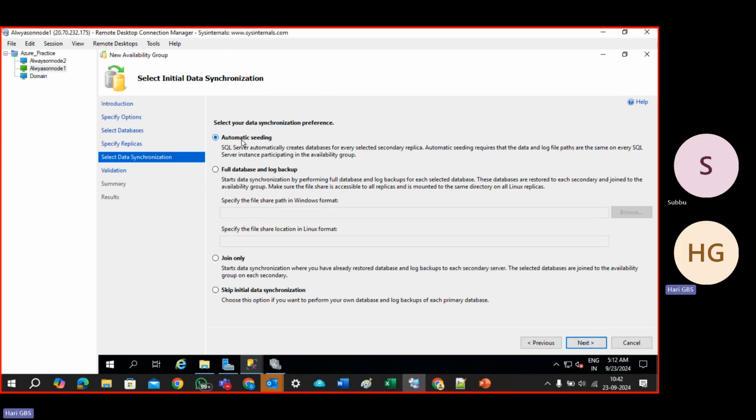Automatic seeding: if the database size is small, you can go for automatic seeding. If the database size is large, you go for the full database and log backup and restore method. The third method is join only. All these 4 options showing here are known as initial data synchronization.